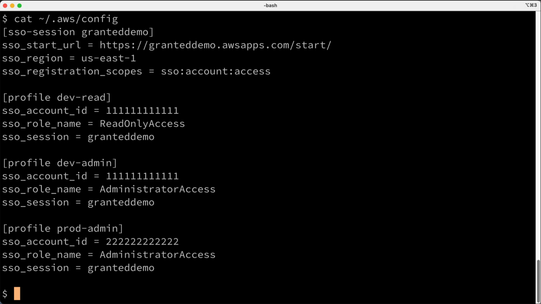You can see for each of these profiles I've specified the account ID and the role name that I want to assume, and then linked that back to my Identity Center instance. It's important to note that these need to be configured in your Identity Center already. Here we're just telling granted how to access what I've already got set up.